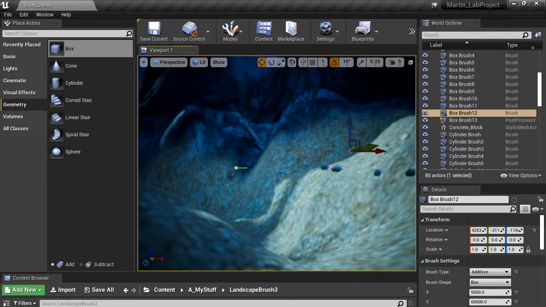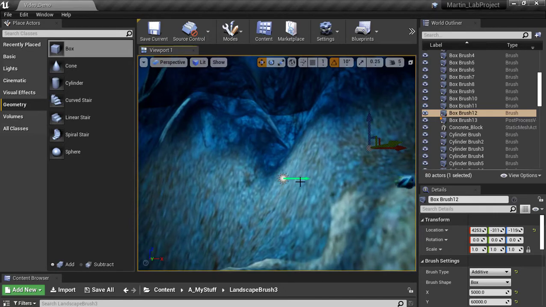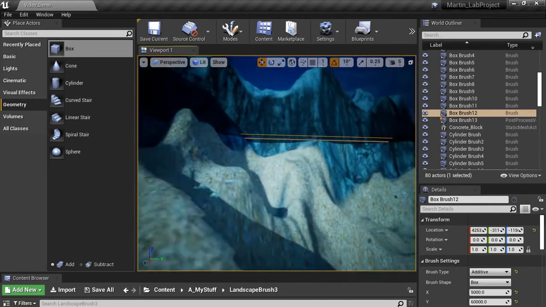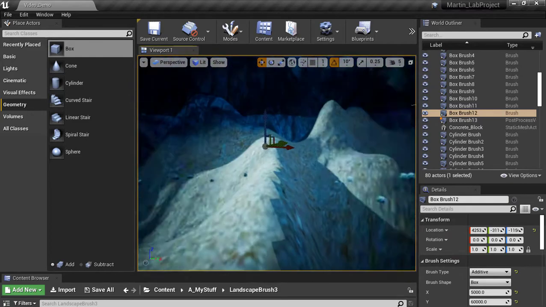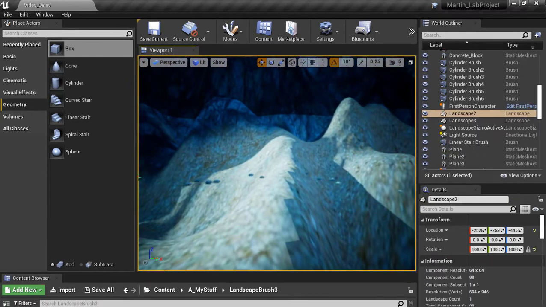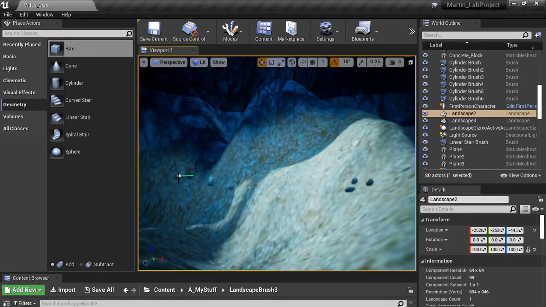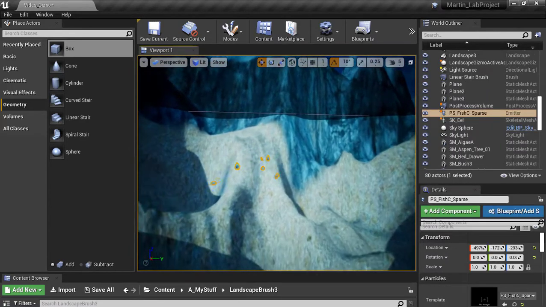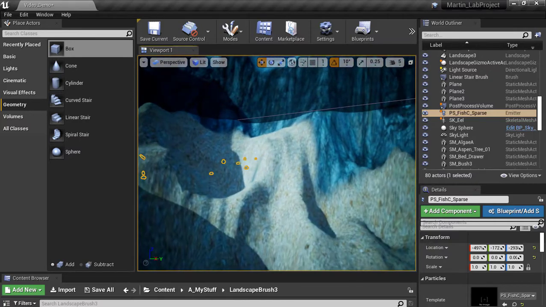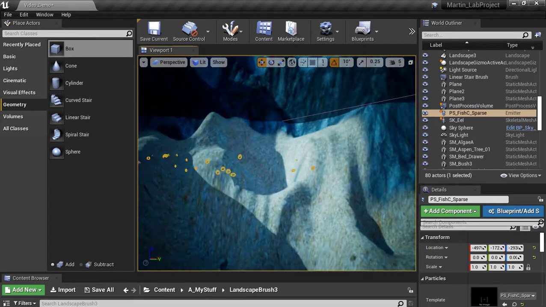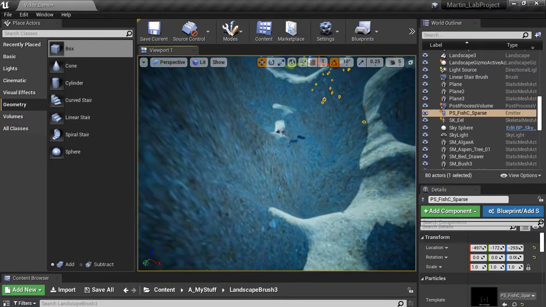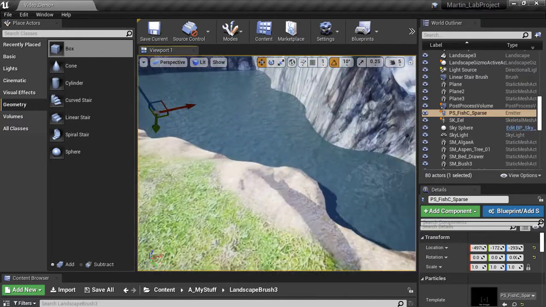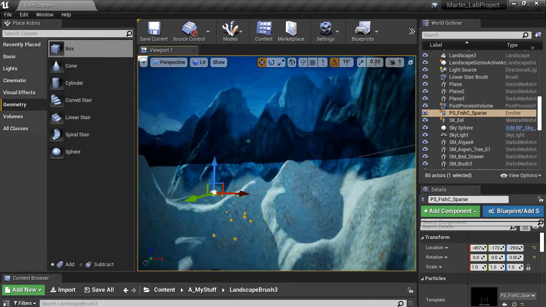So there's the beginning of the particle system where the fish are coming from. And then if you click on one of them, you can actually see them highlighted all the way out, which is kind of cool, until they fade out. All right, so that's everything with the underwater level.